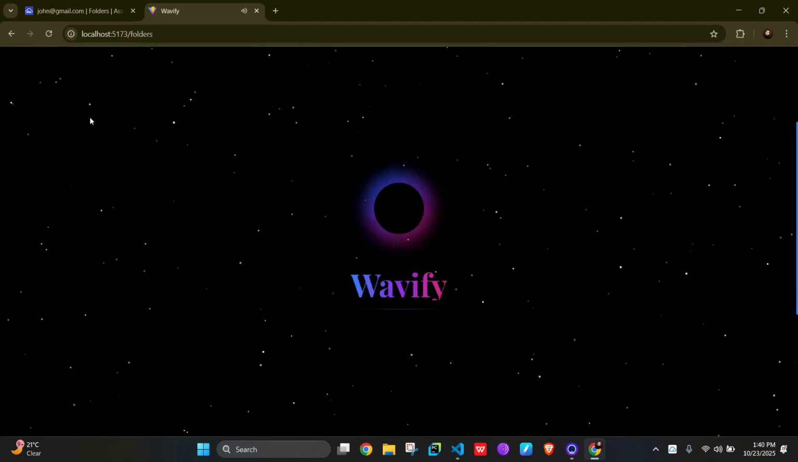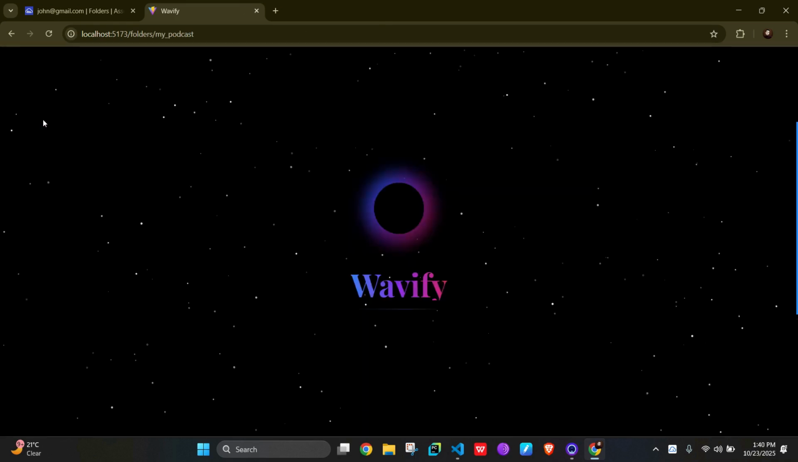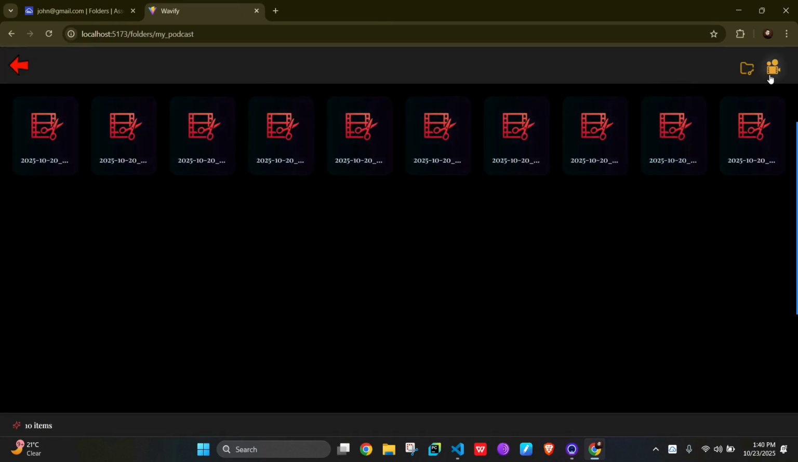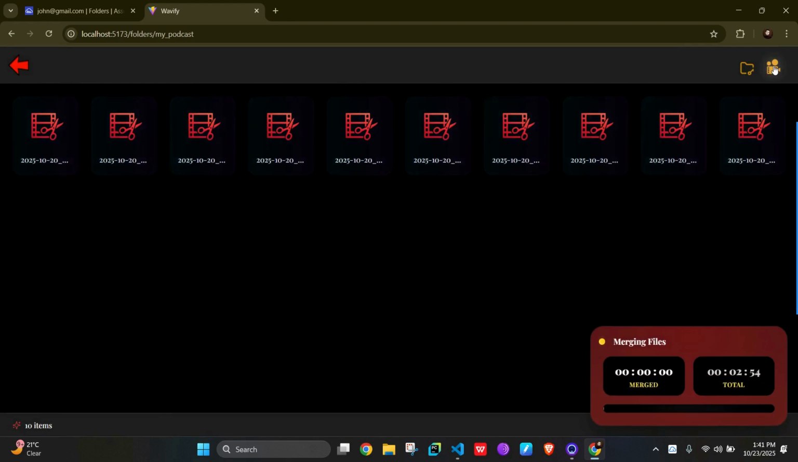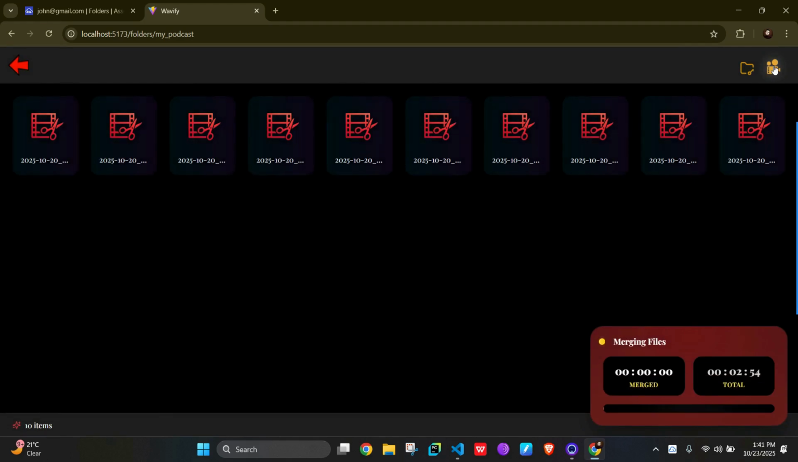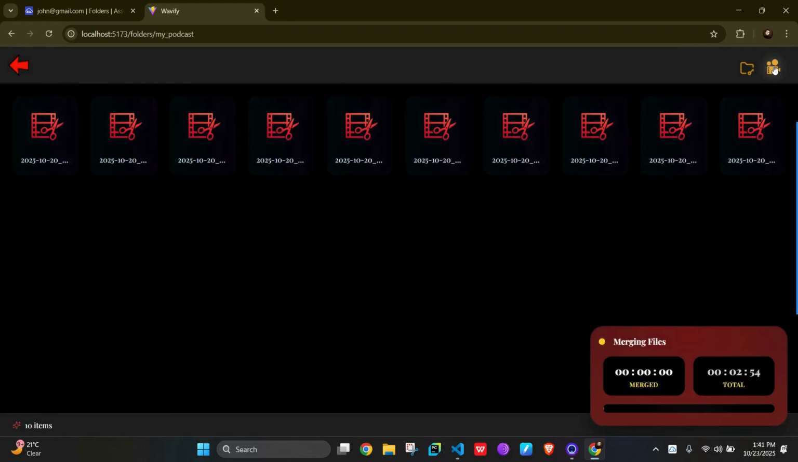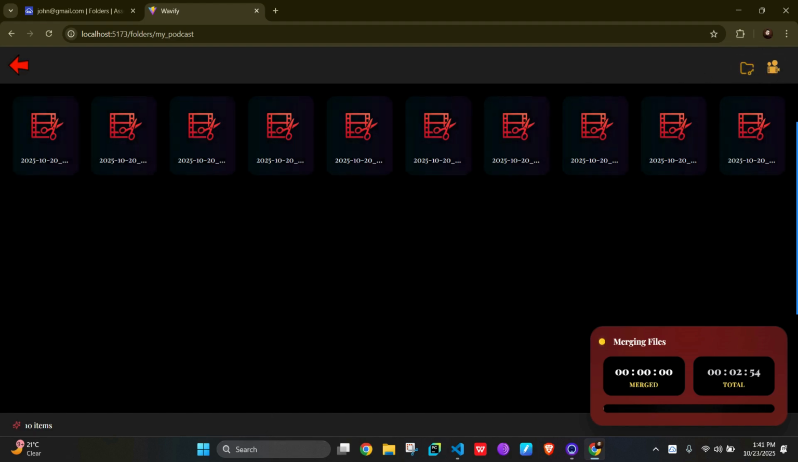But when we go here and visit chunks and then my podcast, and if you click on this button here on the top right corner, all the chunks will start merging and you will get the audio and the podcast file. Right now the files are getting downloaded from the cloud on the server side, and now the merging of the file has started. It will take some time. Let me set up a stopwatch to show the actual time taken.